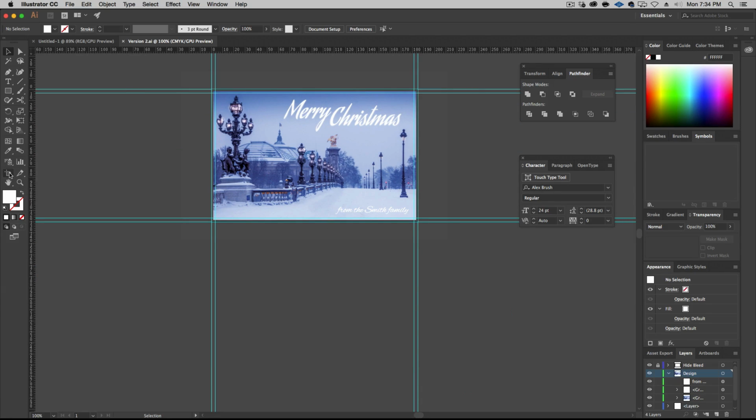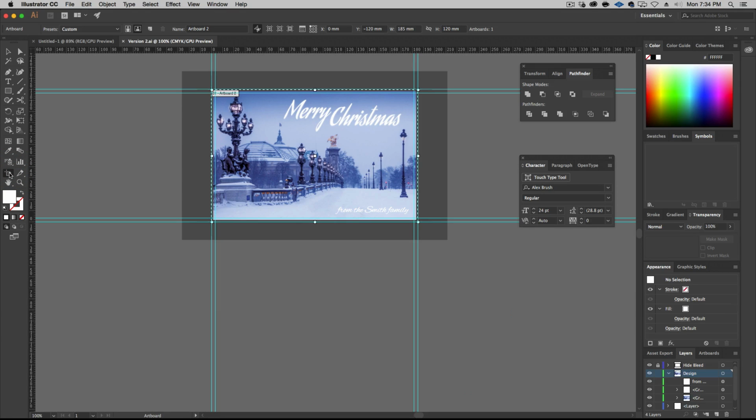So if I go to the artboard tool, I'm going to make a new artboard. But notice this little button is selected: move/copy artwork with artboard. What that means is if I move this artboard, it's going to move all the art that's in it as well, which is pretty handy. So in this case, all the stuff that's around it.